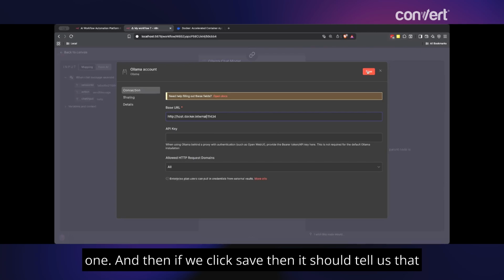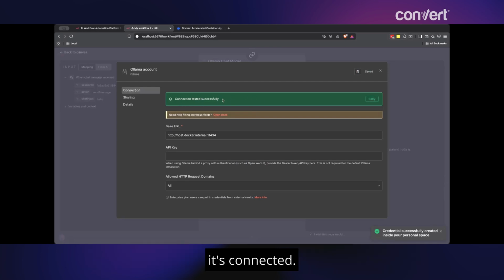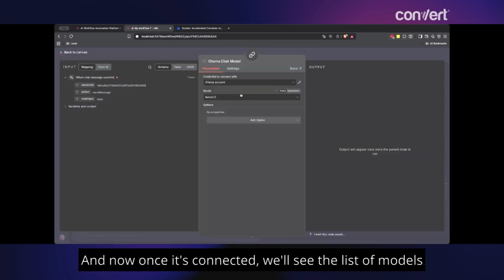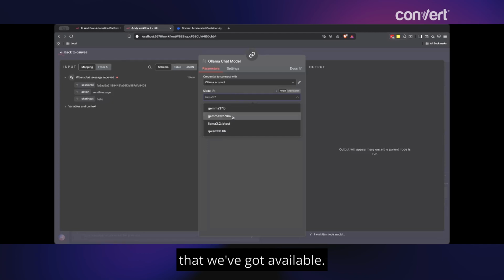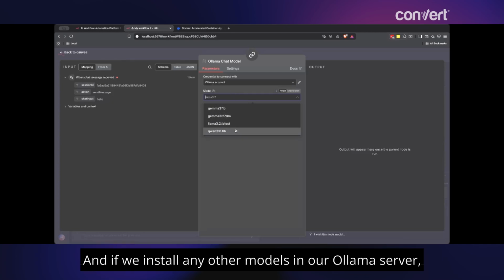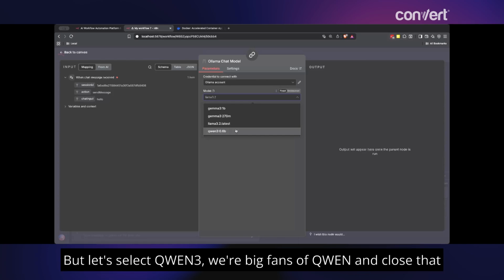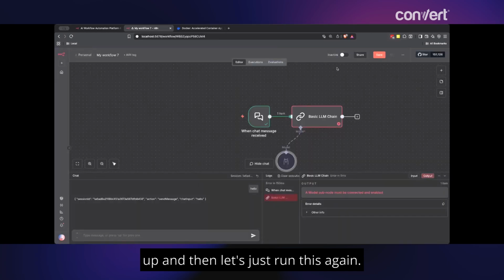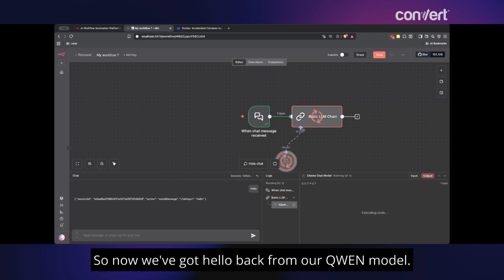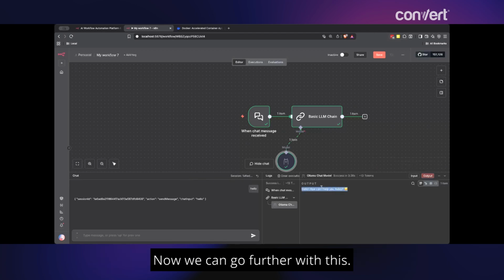And then if we click save, it should tell us that it's connected. And now once it's connected, we'll see the list of models that we've got available. And if we install any other models in our Ollama server, those will also be available here. But let's select Qwen 3. We're big fans of Qwen. And close that up, and then let's just run this again. So now we've got hello back from our Qwen model.